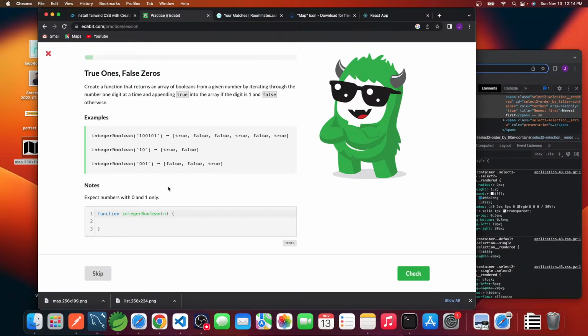Okay, so we could do this a number of ways. What we'll need to do is go through each number inside of the string. This is a string, it looks like. And so this first one is 1. So we'll append true into our array, then 0, then 0, 1, 0, 1. Not bad at all. So this one will be false, false, true.